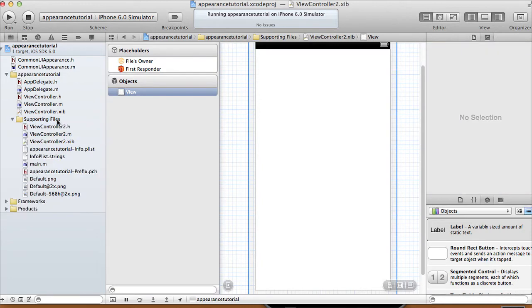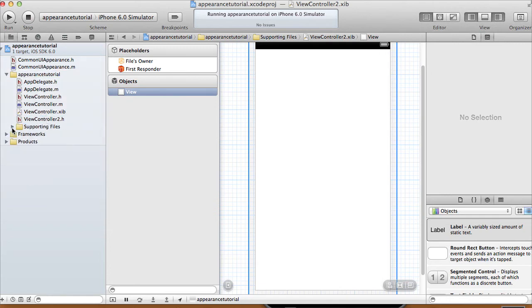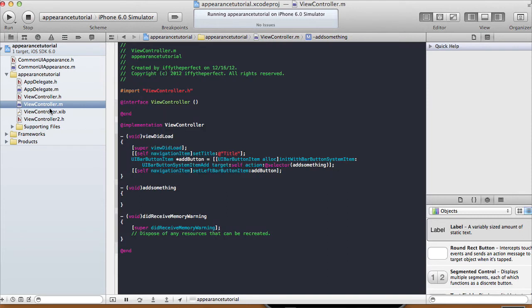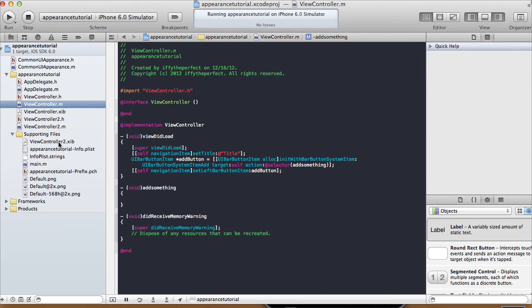I'm going to pull this up. Oops. Okay, let me pull this up out of there. All right, so here's our ViewController. Let me rearrange this. Oh, I only pulled up one class. Sorry for that confusion. Let me pull up the ViewController.m and the ViewController XIB file.